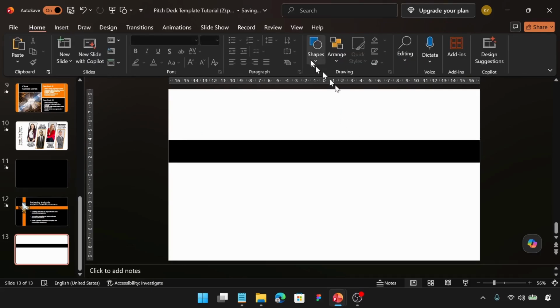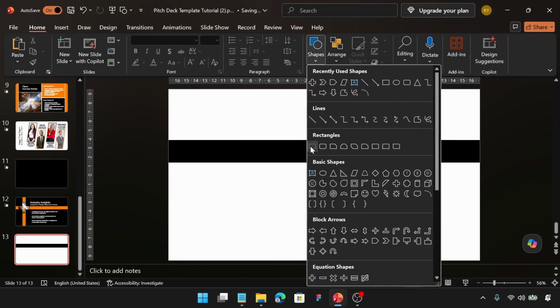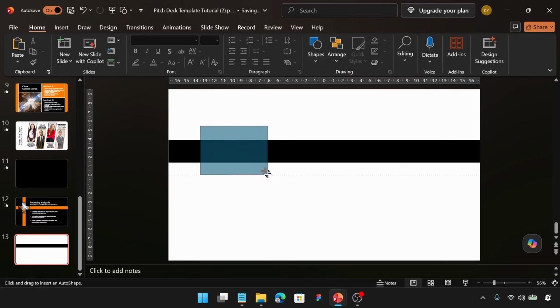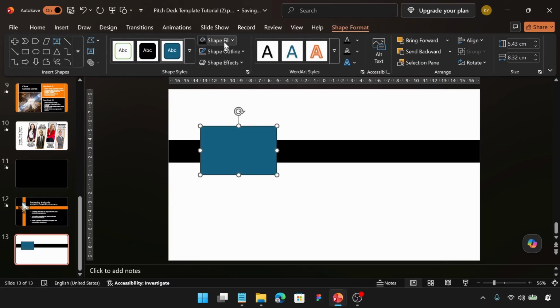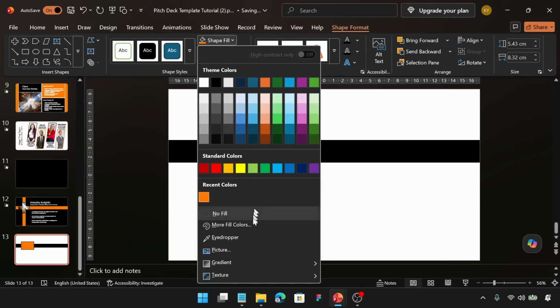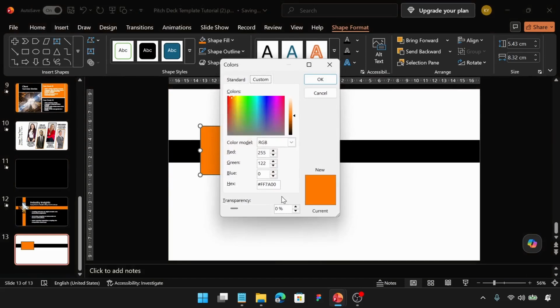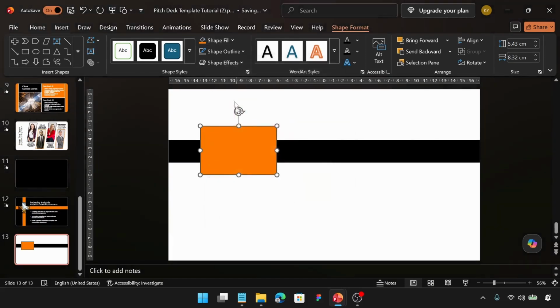Next up is going to be a shape. I'm going to go over to shape. We're going to insert another rectangle and I'm just going to draw it here. The fill of the shape is going to be this orange color we've been using. I'm going to show you the color in a moment. This is the color FF7A00. I'm going to remove the outline.